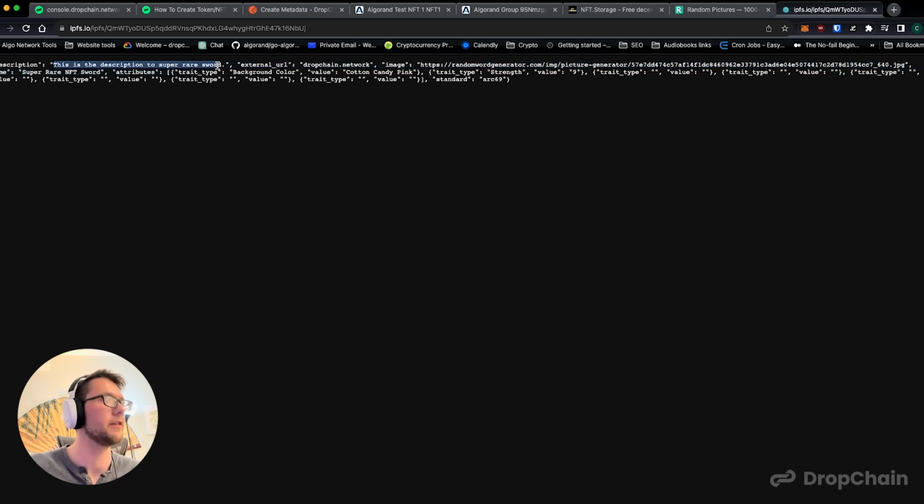And just like that, we're getting all the information we just uploaded to IPFS. This is a description of a super rare sword, DropChain.network. Here's the random image. This is exactly what we inputted, and this is how it's displayed. Strength is 9 out of 10, and background color is cotton candy pink. And with this, you can go crazy.